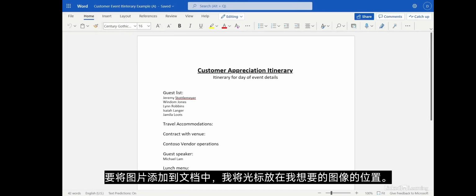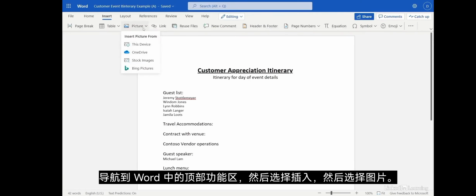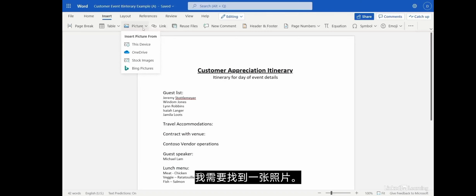To add a picture to a document, I'll place my cursor where I want the image. Navigate to the top ribbon in Word and select Insert. Then Picture. Then I'll need to choose the source of the image from these options: This Device, OneDrive, Stock Images, and Bing Pictures. I need to find a picture, so I'm going to select Stock Images.